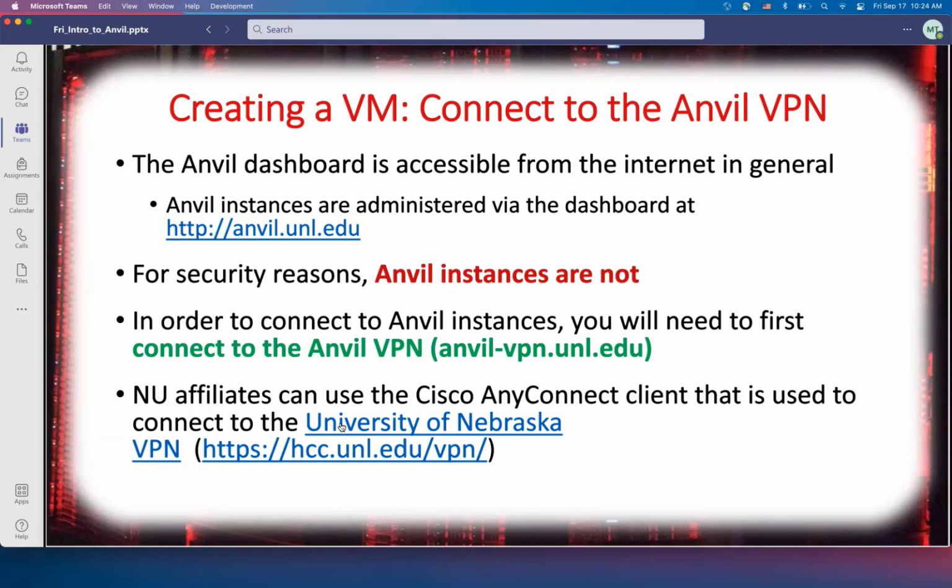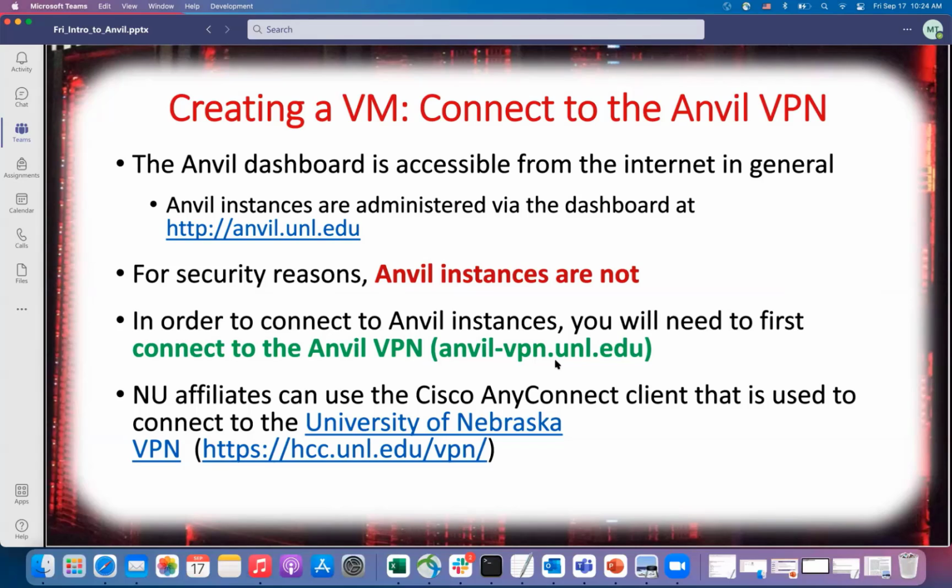The other thing, after you install the VPN, you need to use the VPN address anvil-vpn.unl.edu to be able to connect to your instance. This is the VPN address that you need to provide in your Cisco AnyConnect. Then it will ask you for your HCC credentials, your username and password. Then you will be able to log into the VPN. Then after that, you can access your instance.